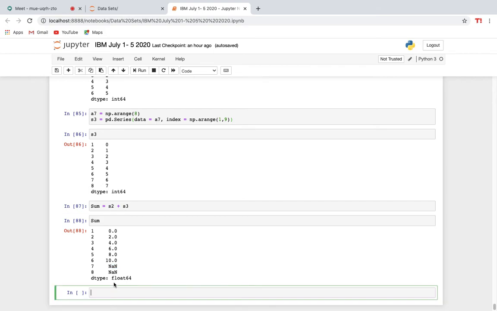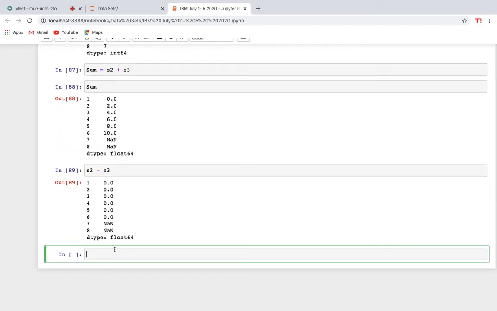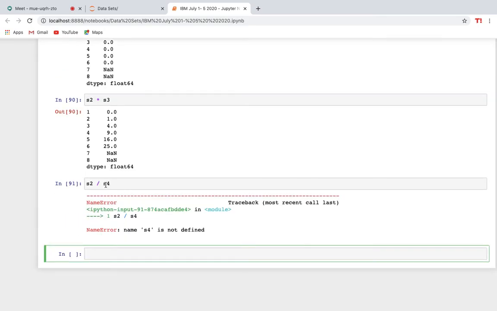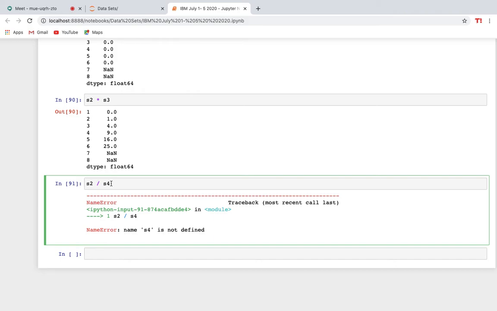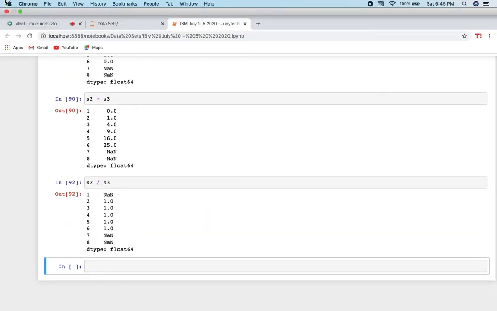The same will come if you do the subtraction, that is S2 minus S3. You will always get the last two as NaN, because you don't have any values there. The same goes for division, S2 divided by S3, and the values come like that. So this is basically how you deal with the series.